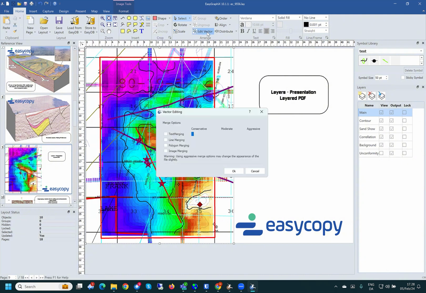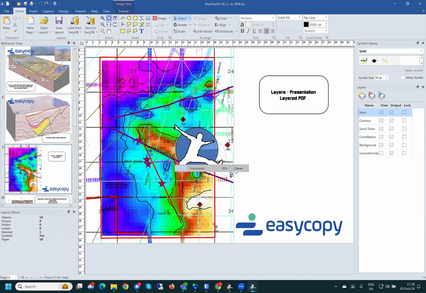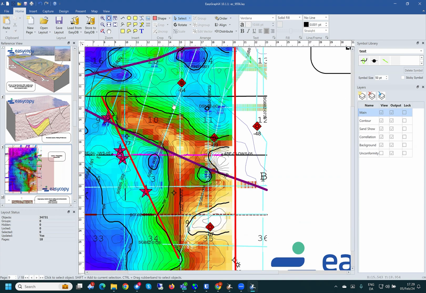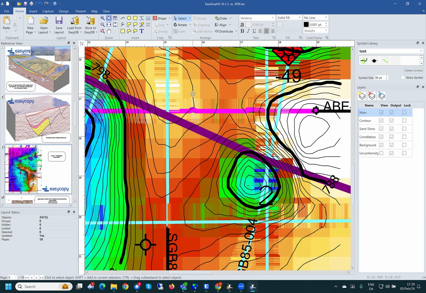But that would change if I go to edit vector. There are some options here, how aggressive you want to merge. Normally, you just say okay. It's just if you have any issues. So it starts ungrouping. And you can see the number of objects will change when it's finished to now 34,731 elements. So let me zoom in. So for instance, my contour lines. I can see I have many contour lines.